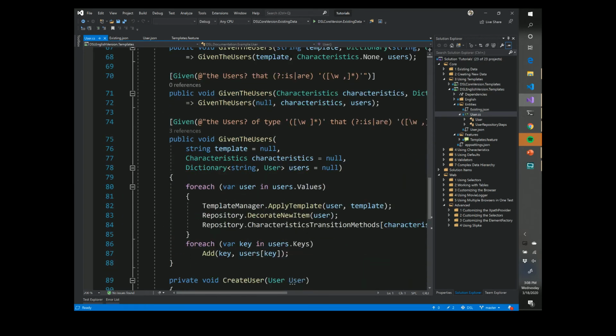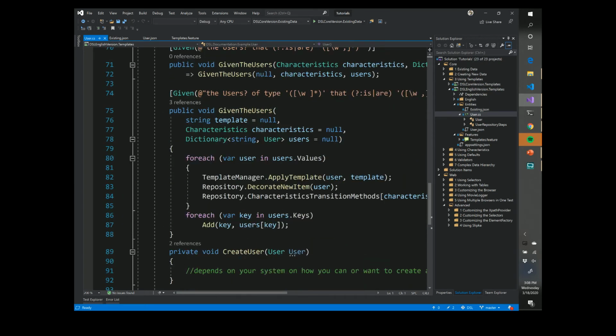The last area where templates are showing up in your code is going to be in our repository. We're going to go back down here to this place where we actually create our users. And over here you see that we call the template manager and we ask the template manager to apply a template to our user.